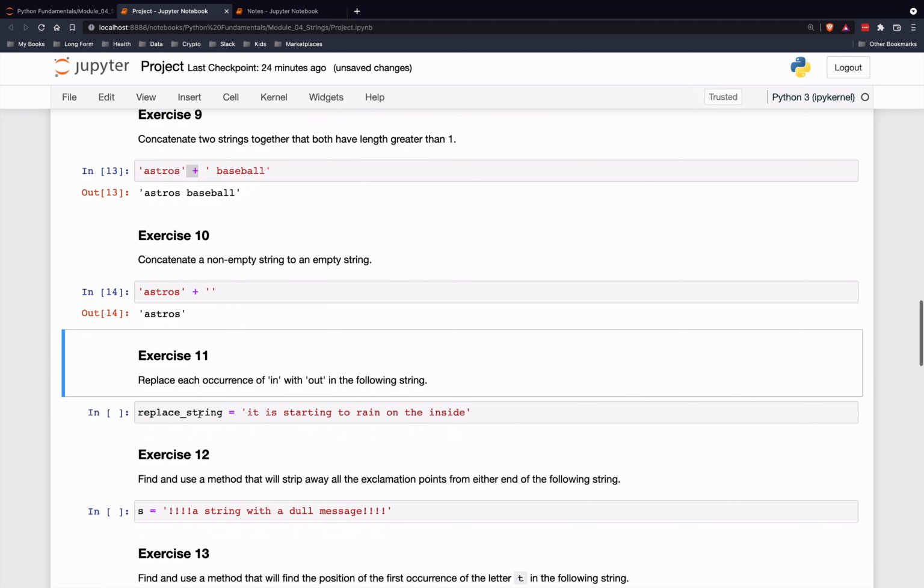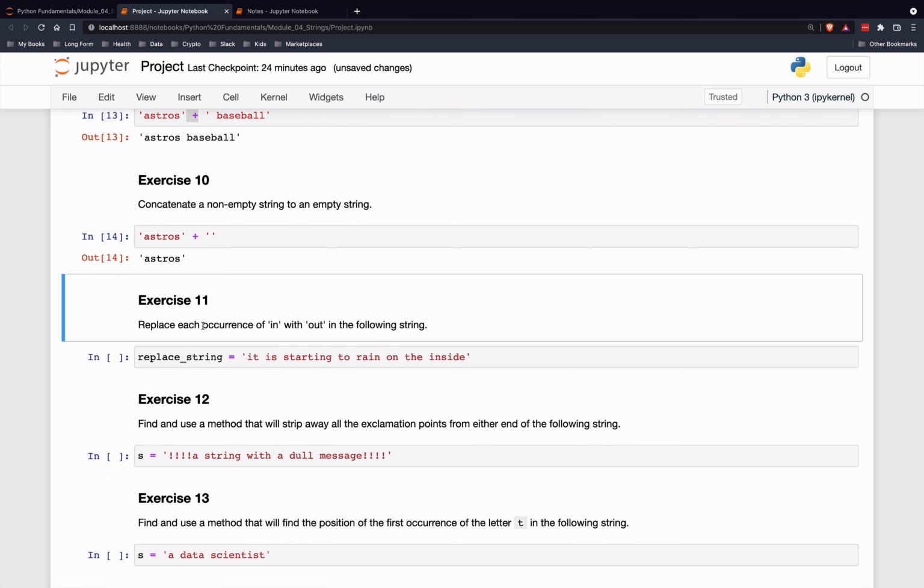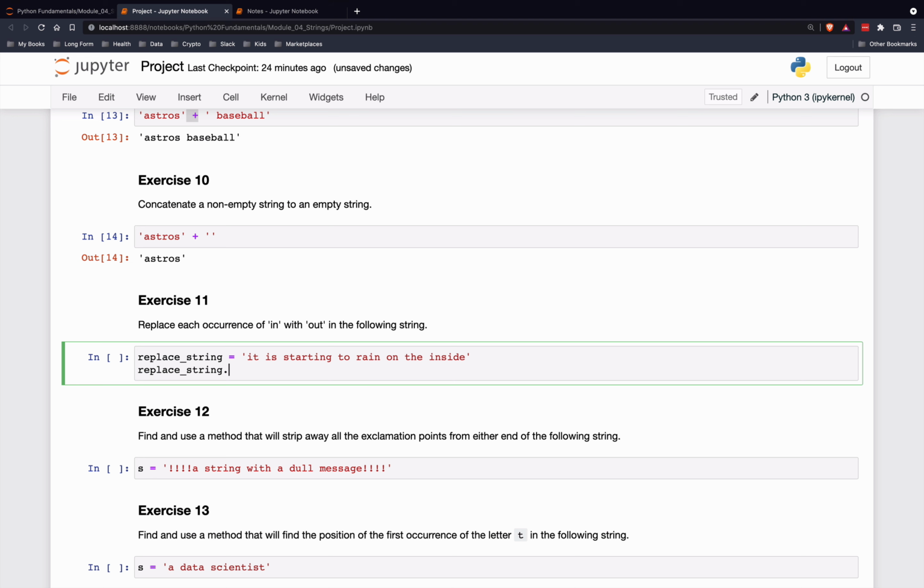All right, exercise 11. Replace each occurrence of in with out in the following string. So this time you're given a string called replace string, and I'm just going to use the replace method, and I'm going to replace anywhere I see the word in.